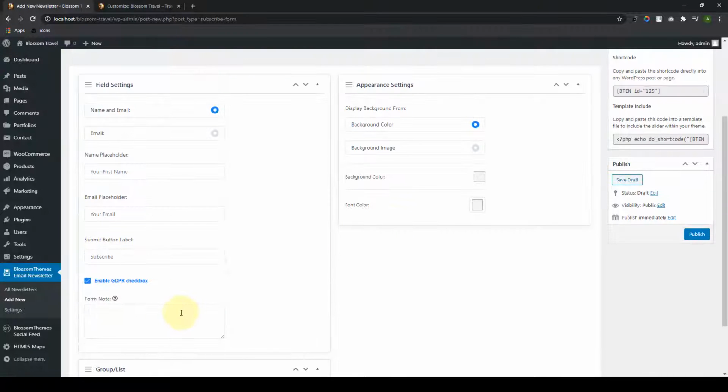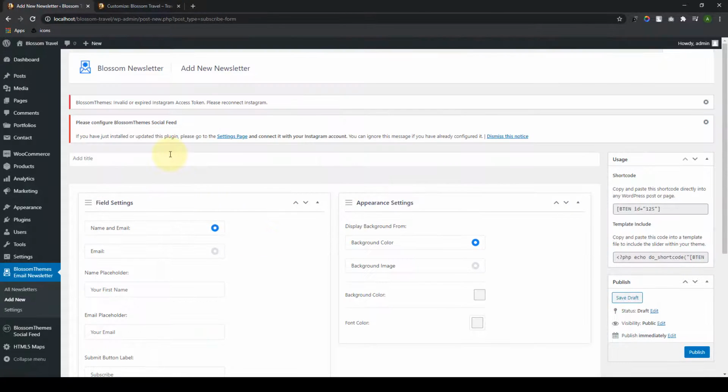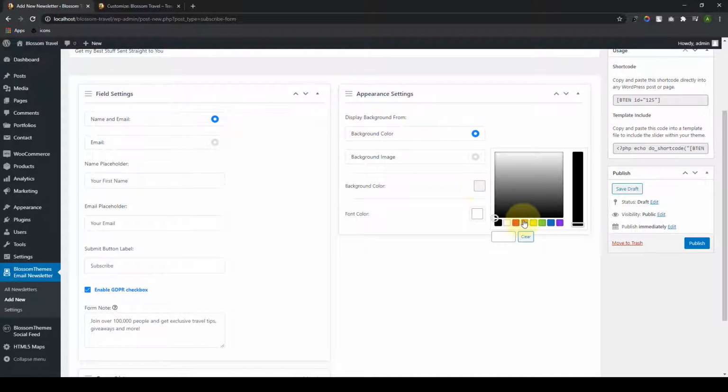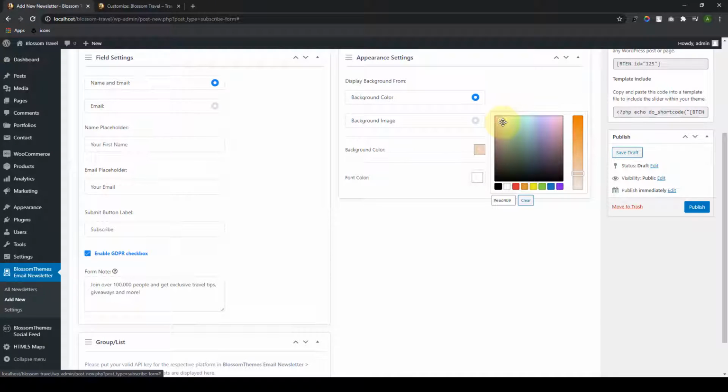Alright, so let's go ahead and add in our form note, and we will also add in the title to our newsletter over here. Alright, so they're done. So let's go ahead and choose the background color. All you have to do is select the color from the palette, and you can use the pointer and the slider over here to come to the color of your choice. I will go ahead with this color over here. I think it matches the theme color of the website.